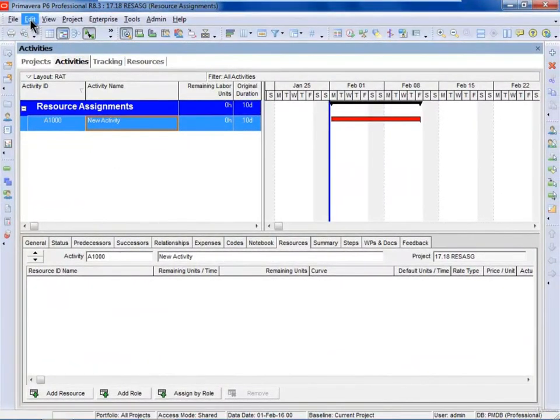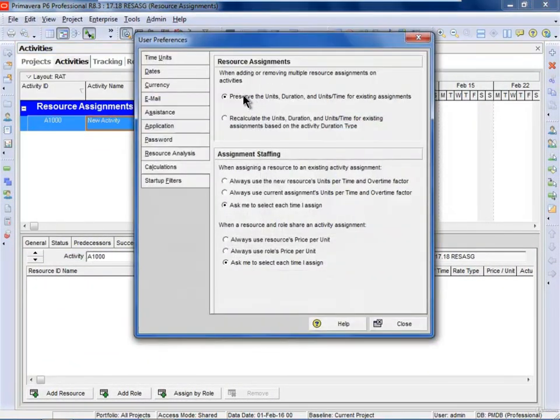Next thing we need to understand is the edit user preferences, and we want to understand the difference between preserve units, duration units per time for existing assignments, or recalculate units and duration units per time for existing assignments. What this does is affect how, when you assign or remove multiple resources from activities, whether the resources are assigned independently or whether they share the work. So this option here, recalculate, is the same as effort driven in Microsoft Project, and this is the same as non-effort driven. So let's start off with preserve units and duration.